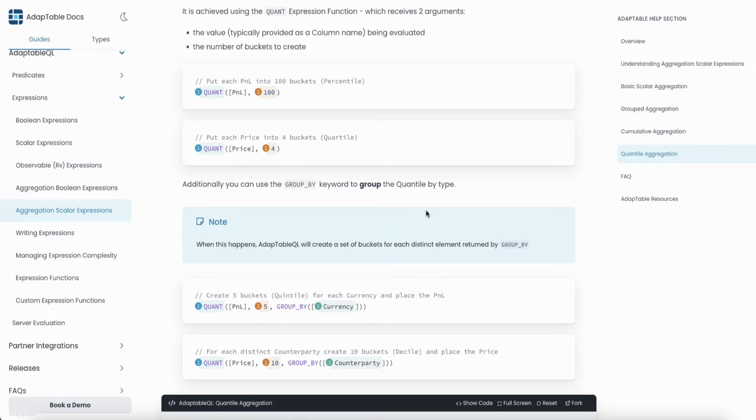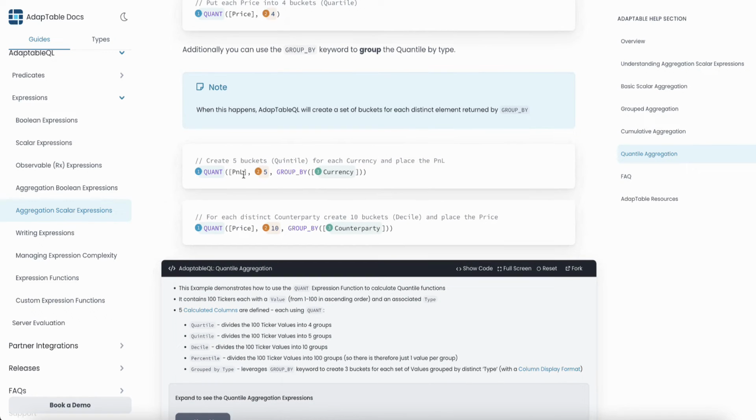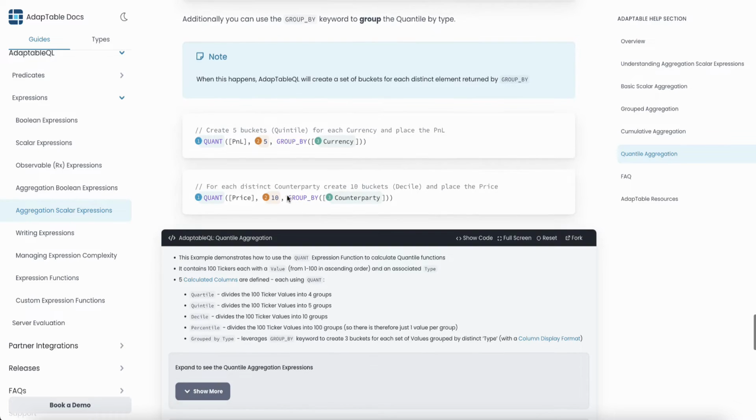And then you can additionally group that. So in this example here, we've got quant P&L 5 grouped by currency, which means we're going to put the P&L into 5 different buckets, but we're going to create 5 buckets for each currency. So however many currencies you have in the grid, there's going to be 5 buckets for each, and then a P&L will be put into those buckets accordingly. Or in this case, you've got price into 10, so it's deciles, again, grouped by counterparty. So each counterparty will have 10 groups.